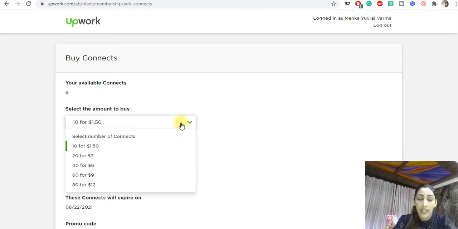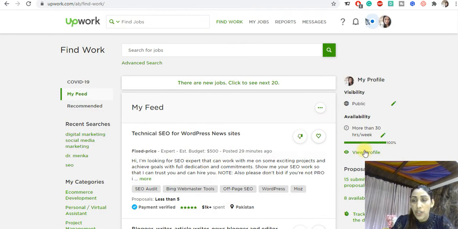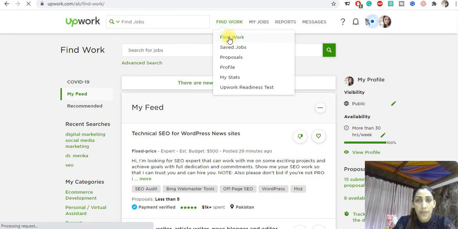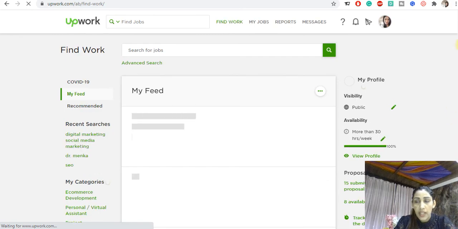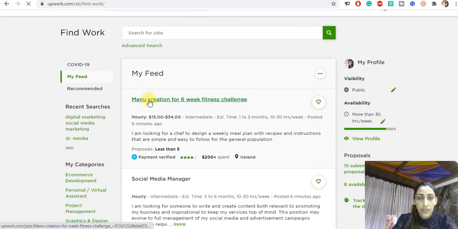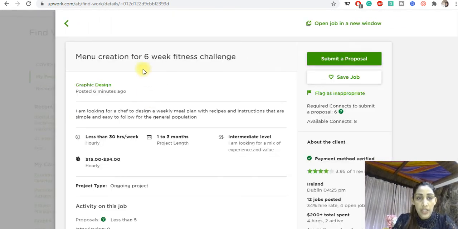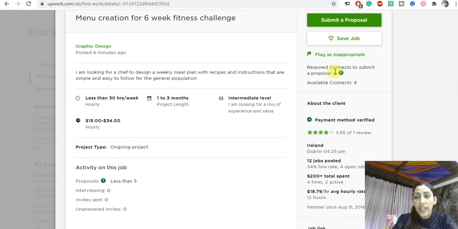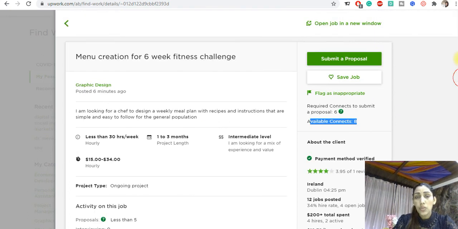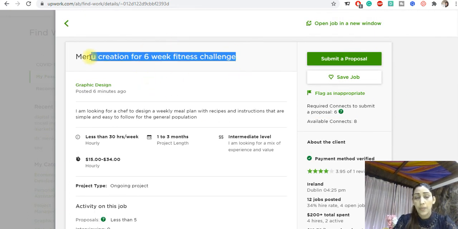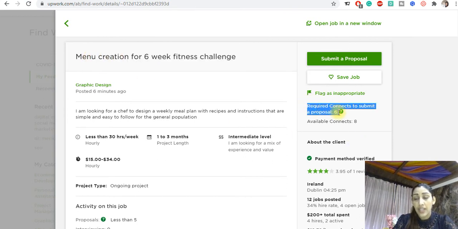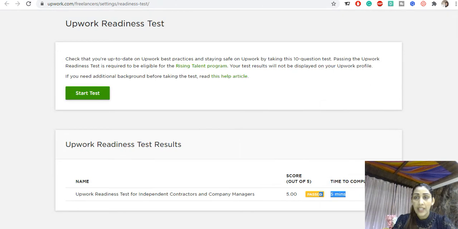This is how you need to buy the connects, and depending on the budget of the project, your connects requirement varies. For example, I'm here on Find Work. When I click on the Find Work option, I come to this page. Now I'll tell you how the connects are visible here. Like say I clicked on this menu creation for a 6-week fitness challenge, right? Here the available connects are visible, you can check here. It means I have only 8 connects available, but to send the proposal for this particular project, I require 6 connects, right?